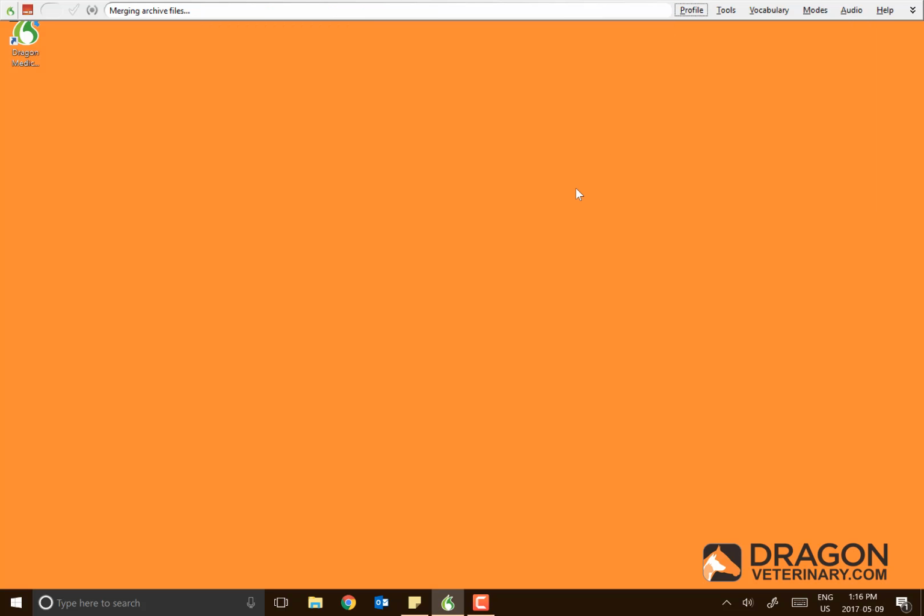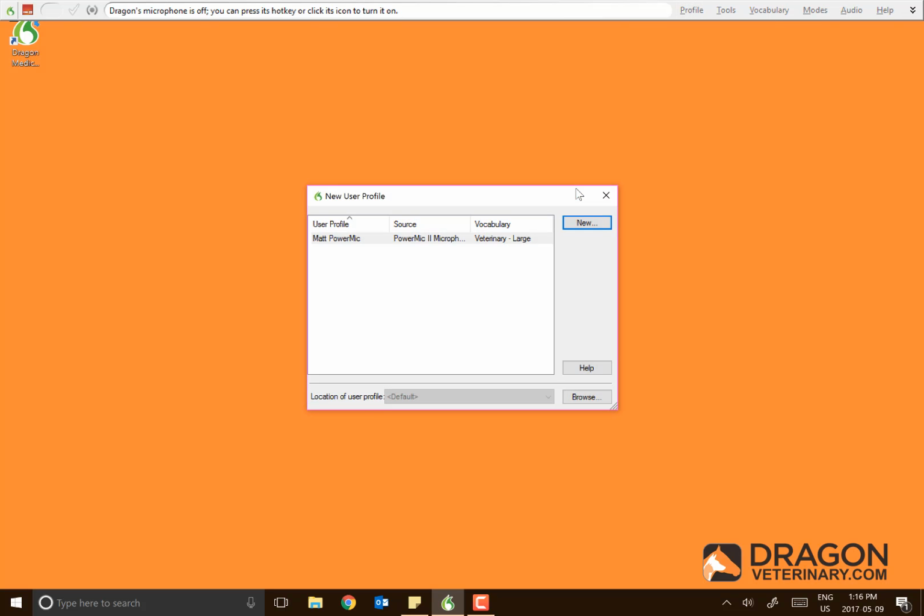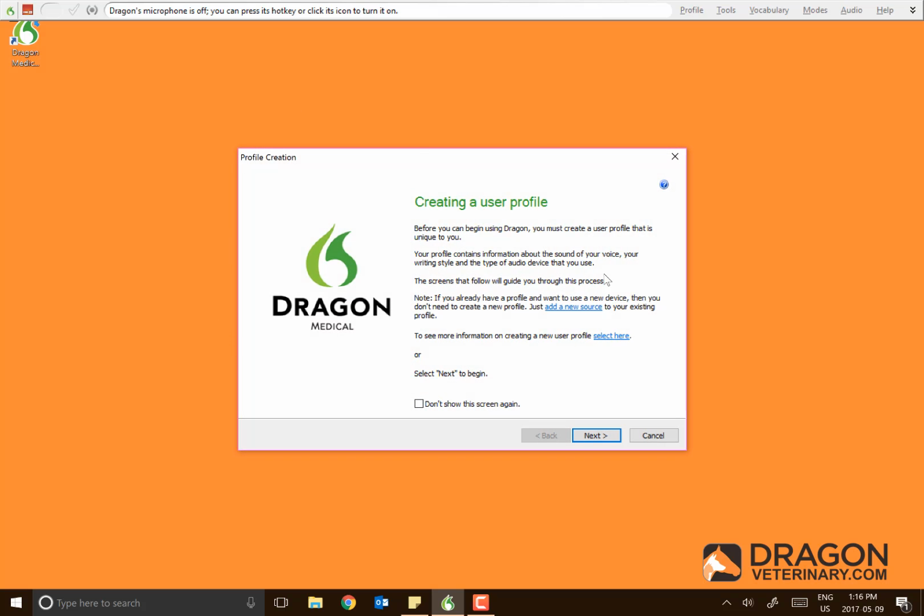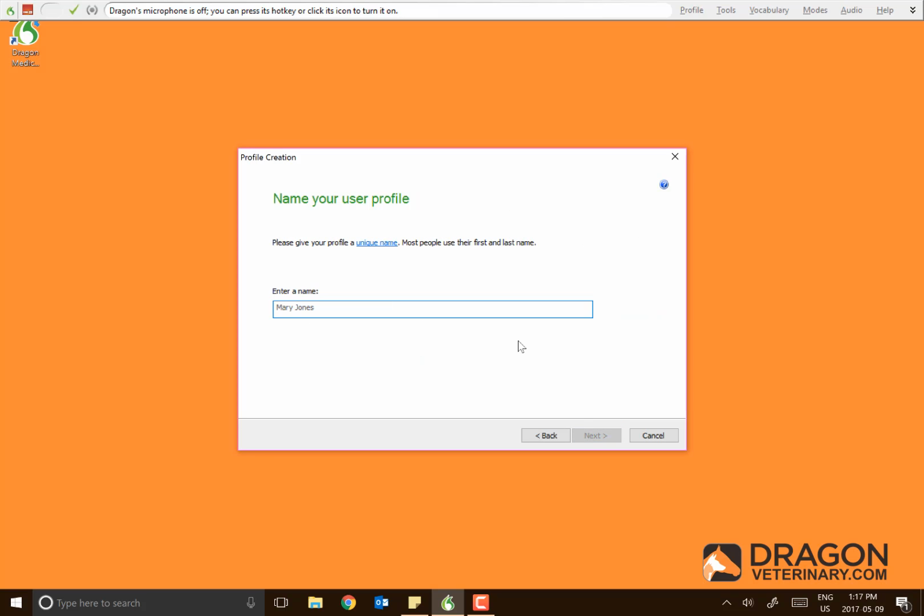Now if you are installing and opening Dragon for the very first time, it will immediately prompt you to create a new profile and will come up right to this screen. However, if you are creating a second profile within Dragon, you'll need to manually create it by doing those steps I just showed. So now that we're through here, we'll click Next and we need to name our profile.